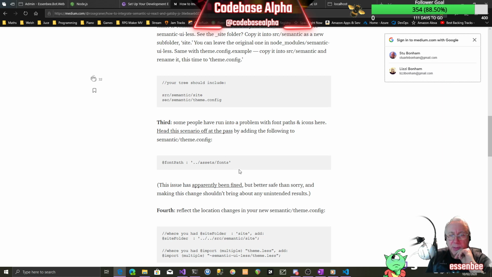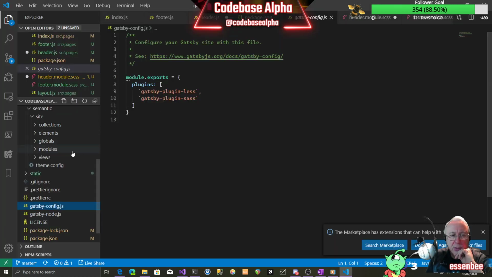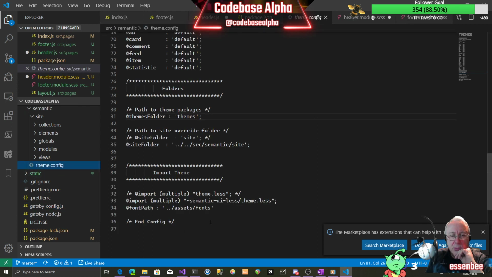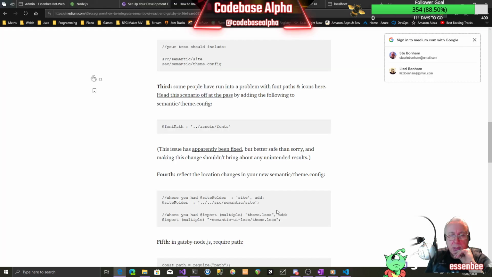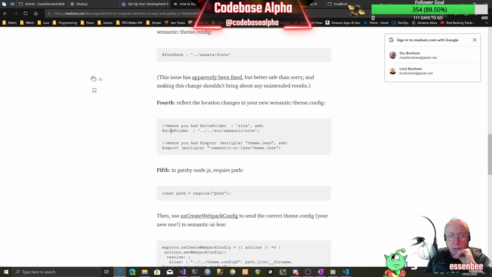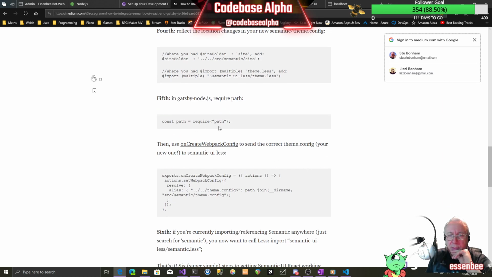Adding following to the theme.config. So we added that, I believe. Theme.config. There it is, font path. Okay. Site folder. Where you had site folder, add site folder, that. Where you had import multiple theme less, add import multiple semantic UI less, theme less. And the required path. And that.